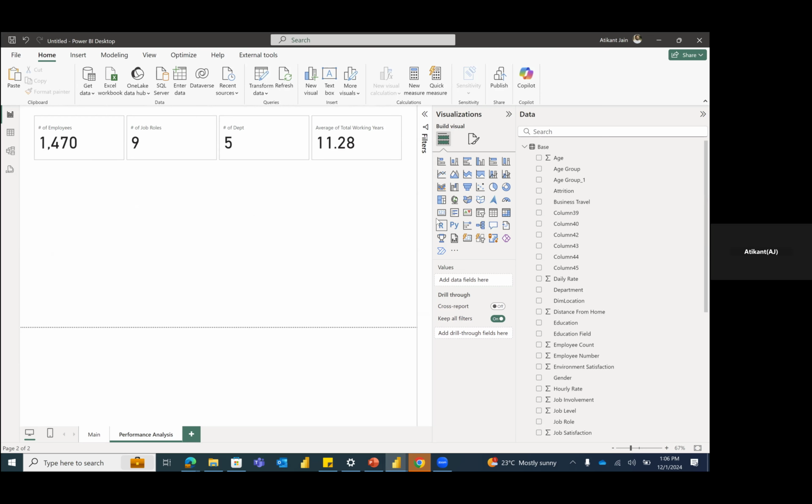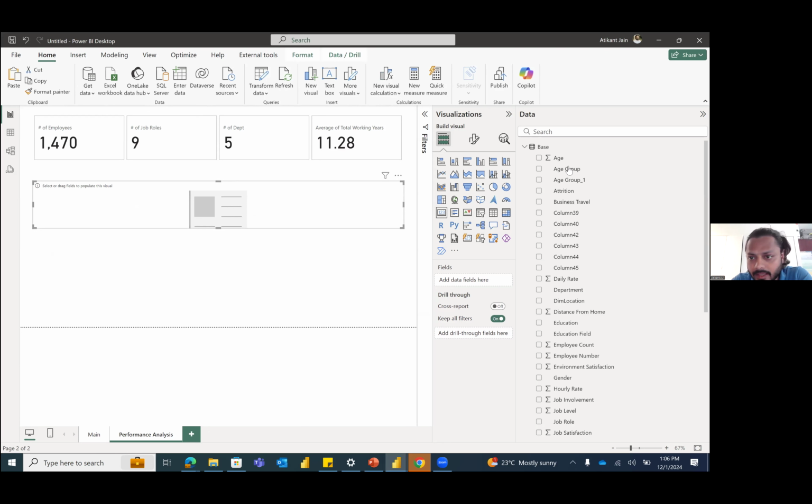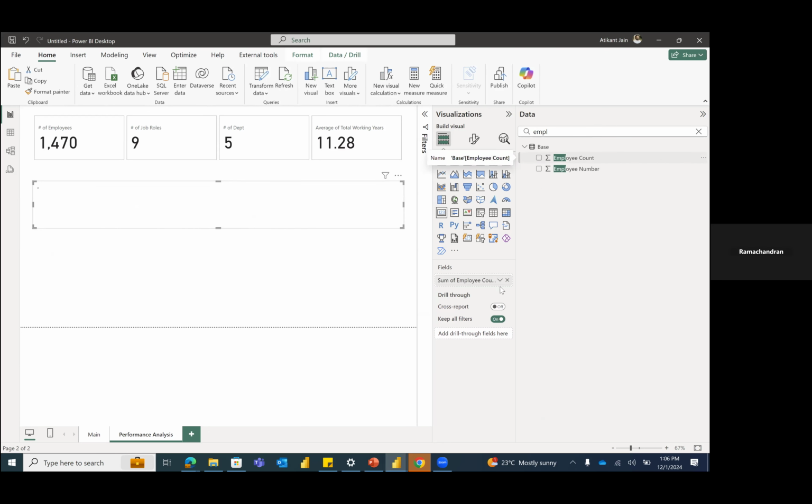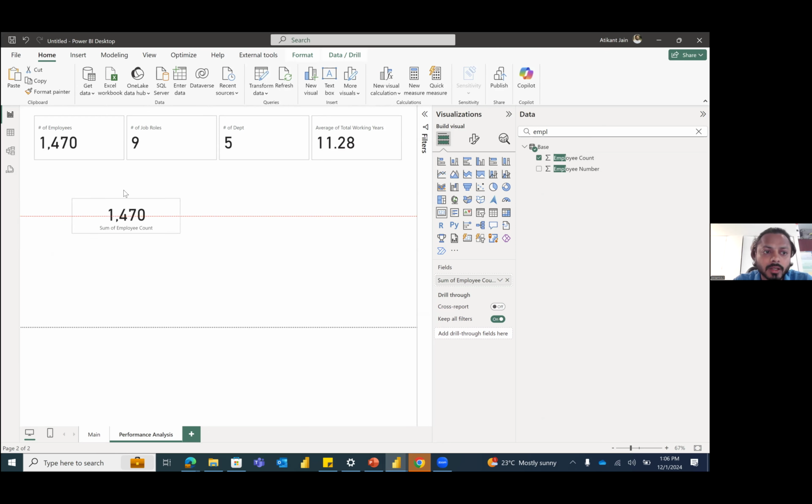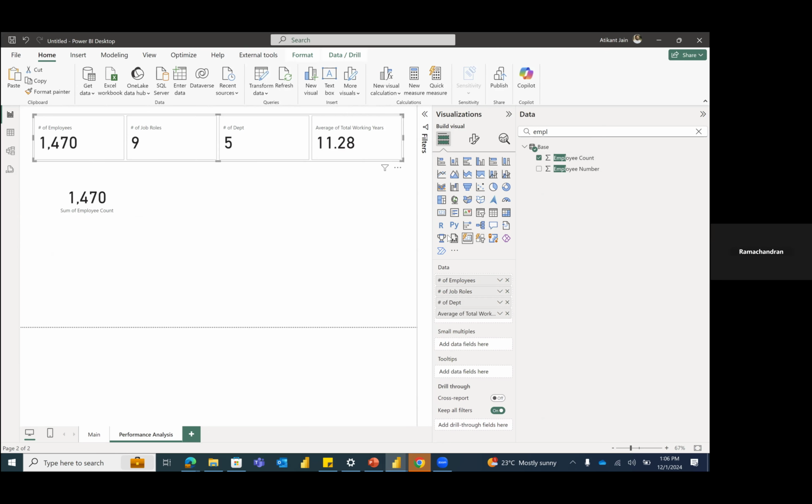So for example, if I use a simple card and then I add, for example, employee count, right? So I can use this just for one card, but I used one visual for multiple metrics, KPIs, right? So that's why I used a card with the new option. In this, you can have multiple cards in one row instead of.